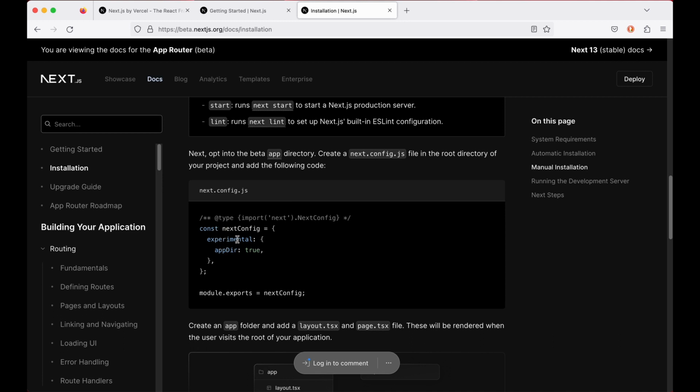Here we got something inside next.config.js. Inside that we have to add this command from here. Now if we add this, it will set the app directory to true, which means we will get access to our app directory, and that's what we are going to do here.